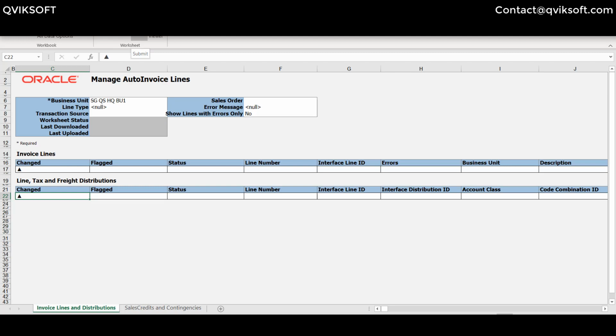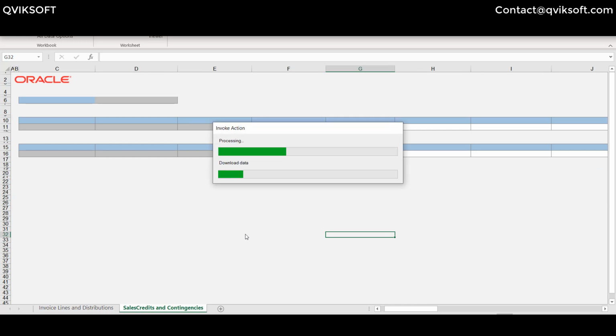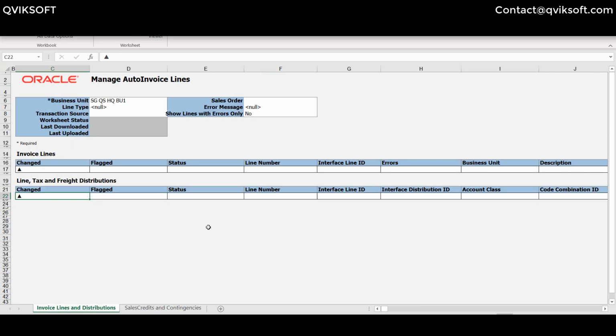After that you can click on submit. Submit will basically show you the same automatic import program parameters. You can just submit from here as well. Then you can see the status of that. This is a very useful screen which you need to use sometimes when you're loading some data and facing some issue. So this is for line and distribution. This is for sales credit and contingency. If there are any, those will be shown in this sheet. We don't have any of those, so these are blank as well.